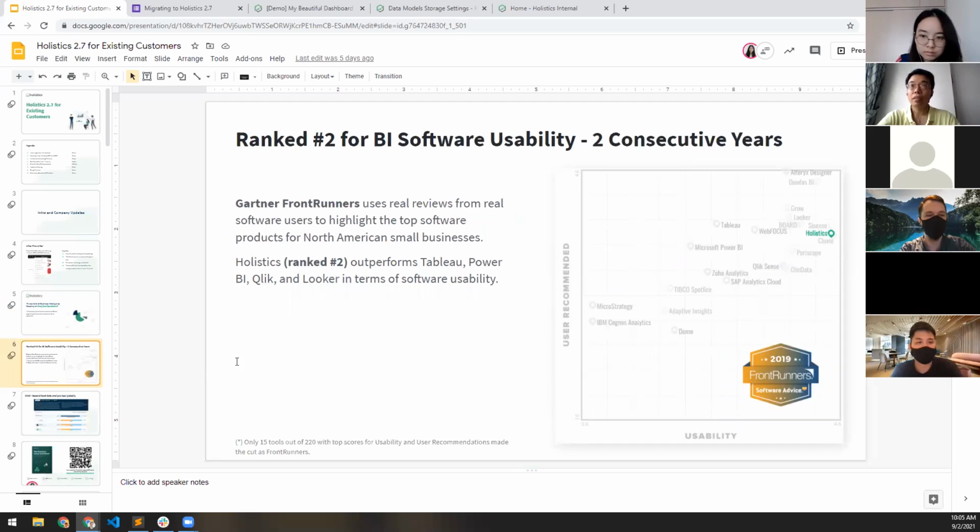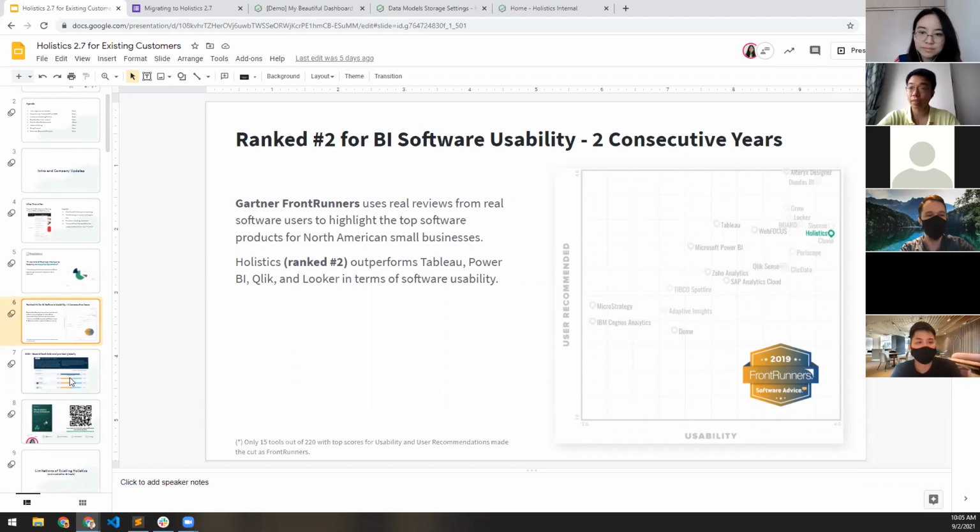For the past 2 years, we have been very thankful to be ranked number 2 across the whole BI industry, given the time that we've been around and compared to established players like Tableau, Power BI, Qlik, and Looker. We were ranked number 2 by our customers in terms of software usability for 2 consecutive years. I'd like to thank all of you for taking your time to give that review and for giving us this opportunity to support your data needs.